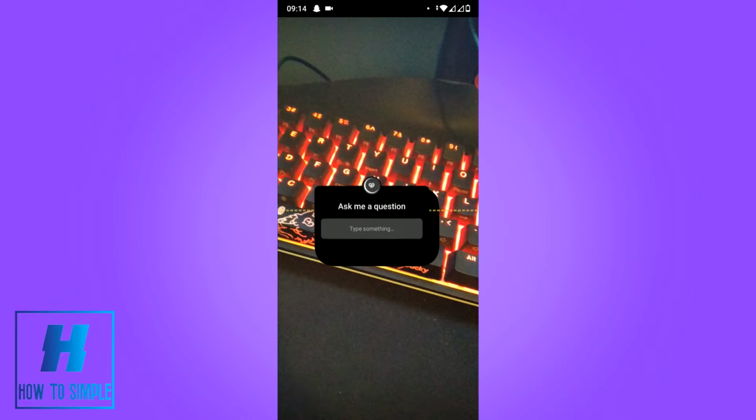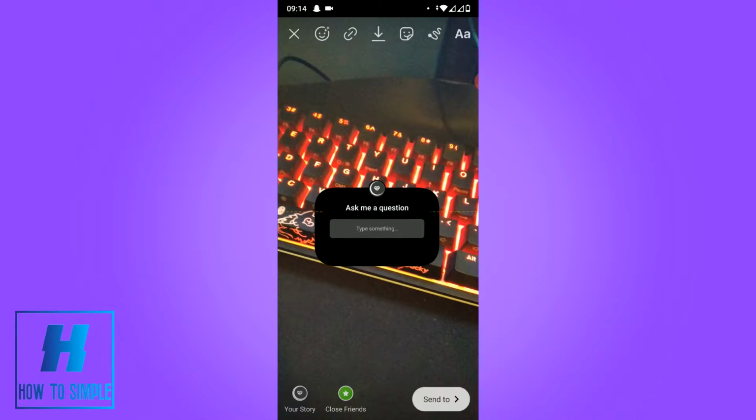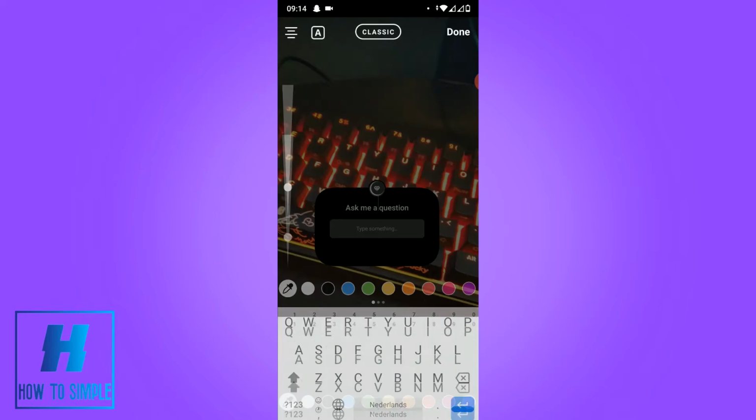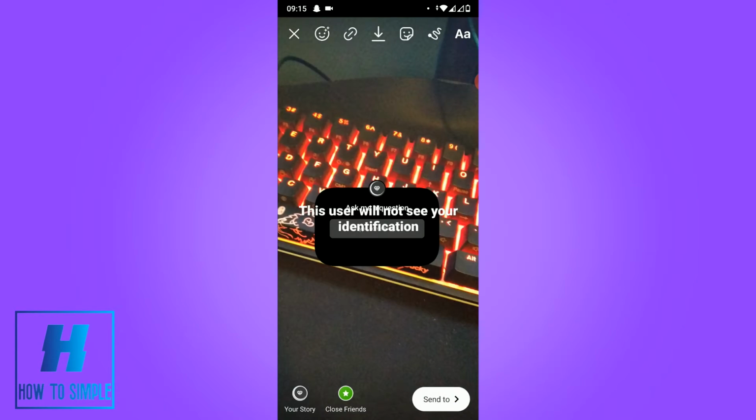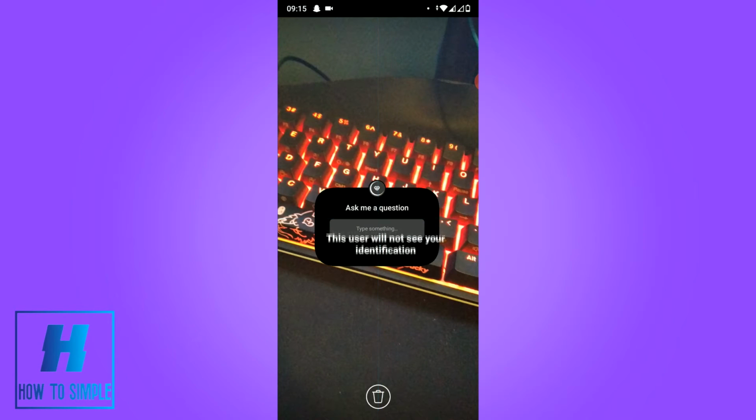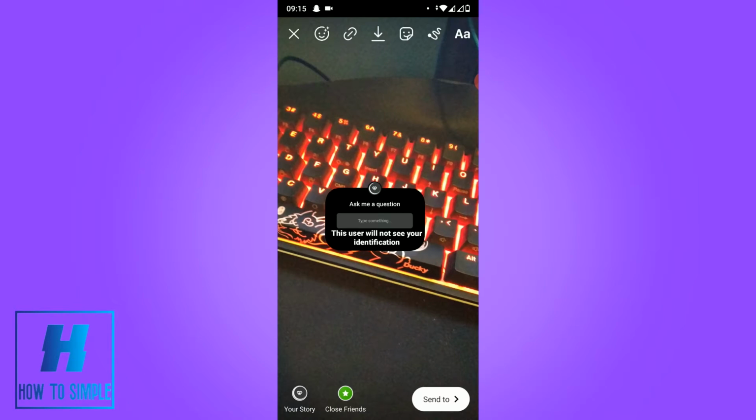Then take the question and just put it here like this, so it looks nice, something like this. And then go to text, and now you want to type in "this user will not see your identification," just like this. And now you can just make this smaller so it fits in here, just like this.